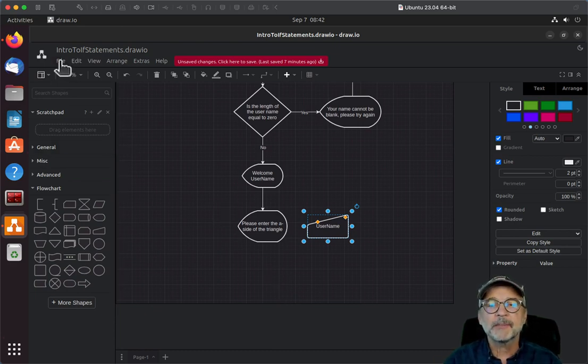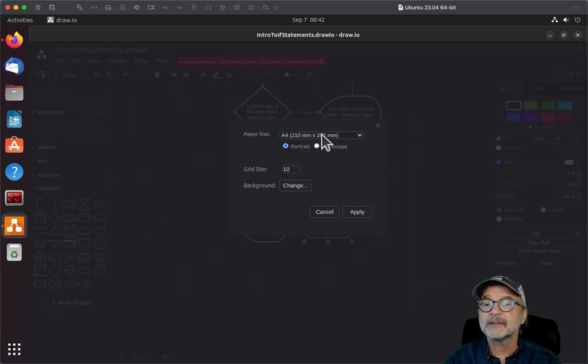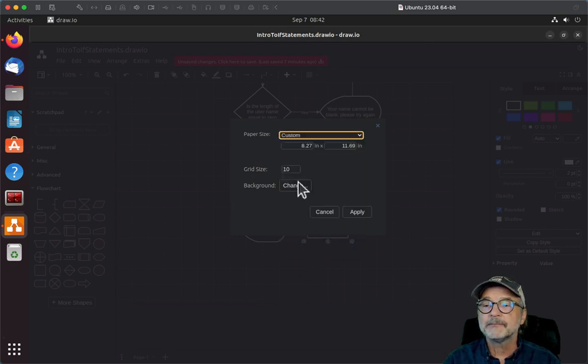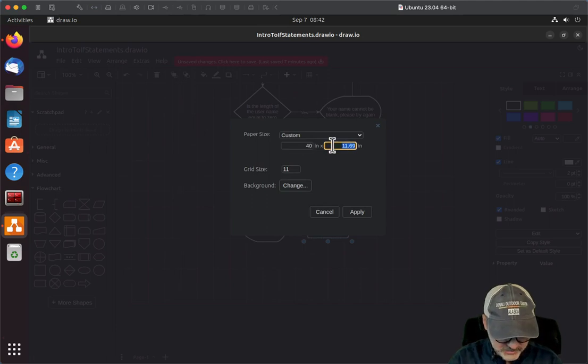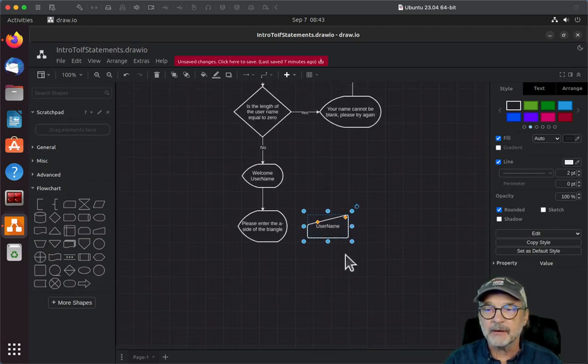So what I'm going to do is go up to File and say Page Setup. Instead of A4, which is more like business size, I'm going to go down to Custom and change this to 40 inches by 40 inches. So it's going to be a really big work area. You can see our page is a lot bigger now.